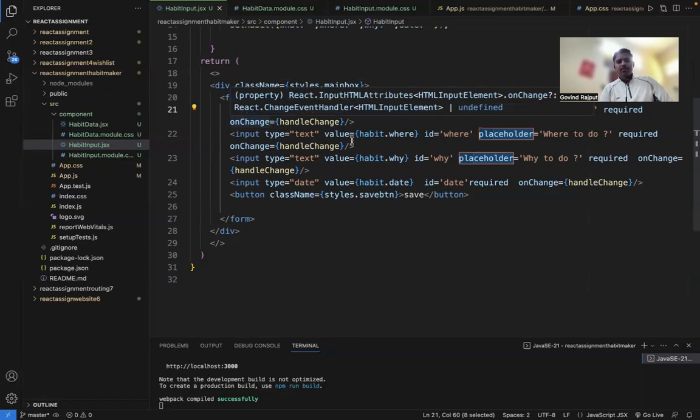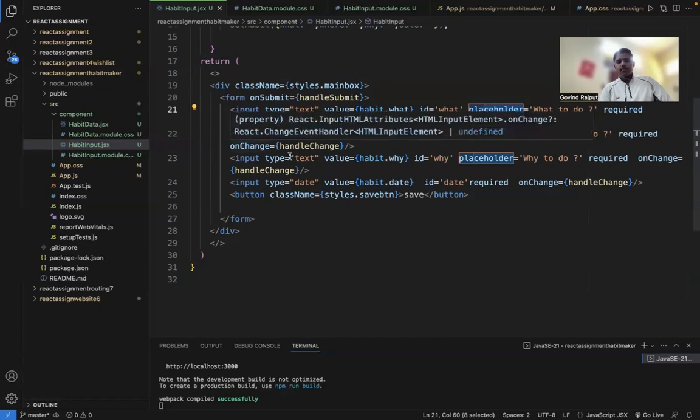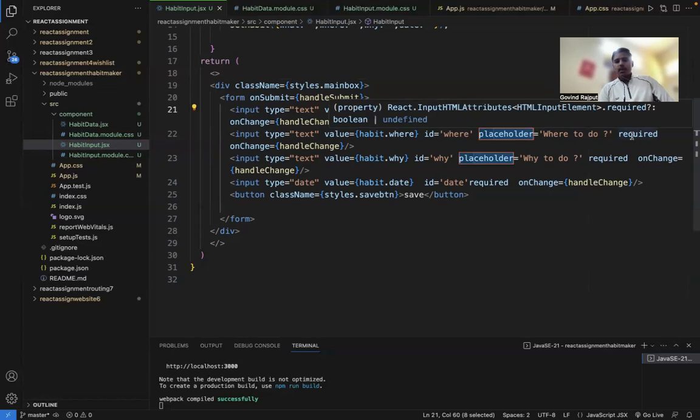Input type equals text, value equals habit.where, id equals where, and placeholder equals where to do, and required. onChange equals handleChange. With the help of the required attribute, the user cannot submit the data before filling any section.